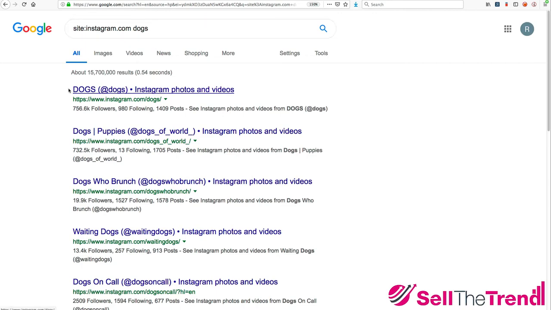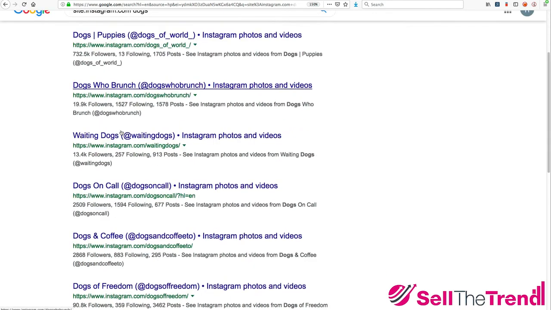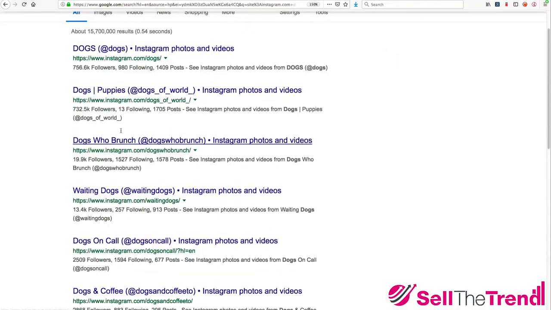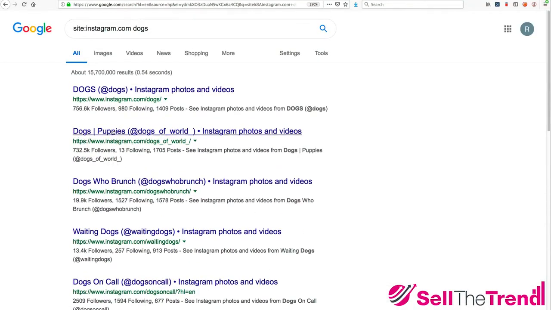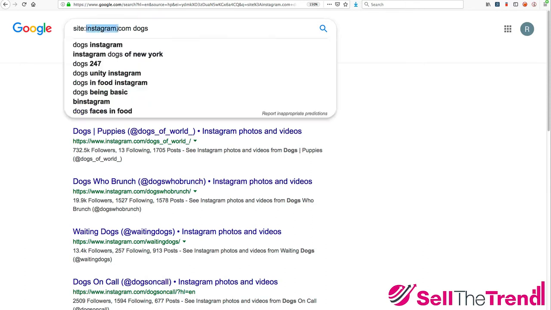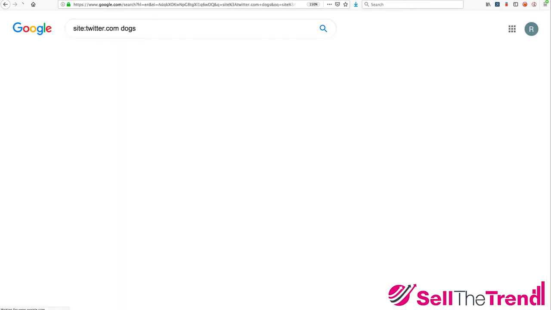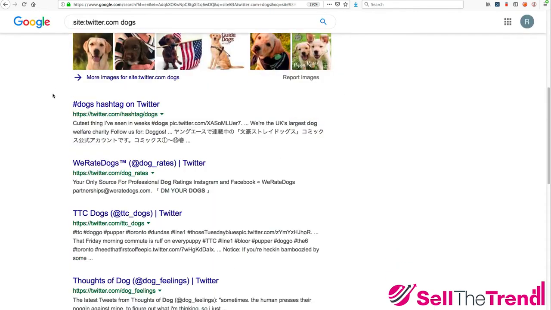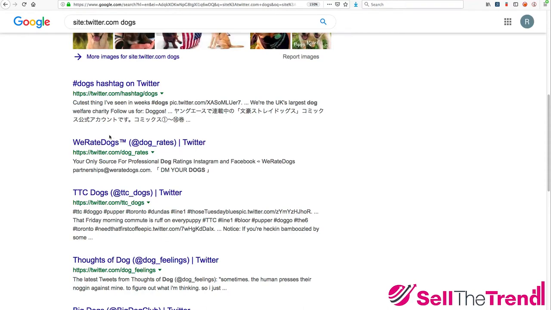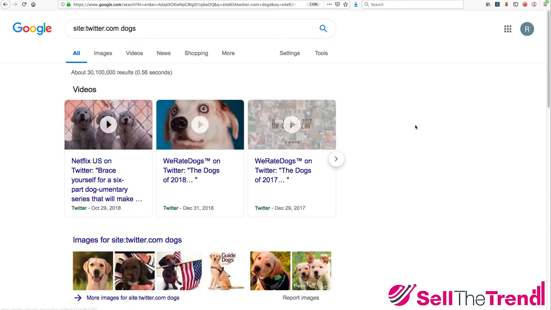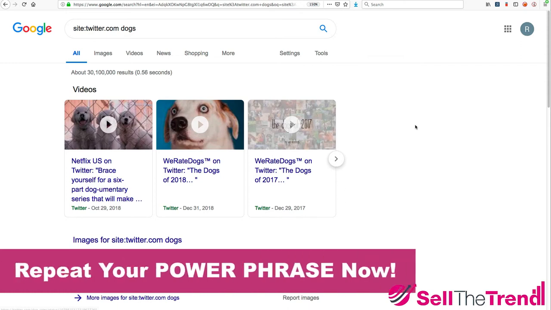So right away, it comes back with a bunch of accounts here that we can then use to promote a product. You can do the same thing for Twitter. You put twitter.com, dogs. And right away, you'll also get a bunch of accounts here, like these dog accounts, that you can then approach in a similar method that we're going to show you in a couple of seconds, on how to approach these influencers to ask them to promote your product.